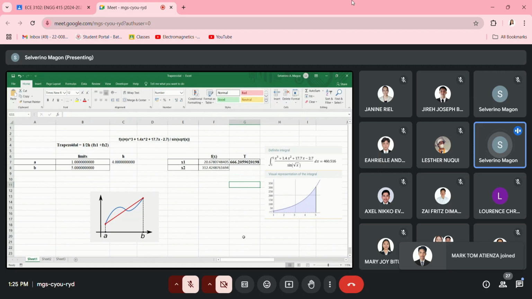All right, so is this clear for everyone? Can I see a show of hands if this example is understandable for everyone?